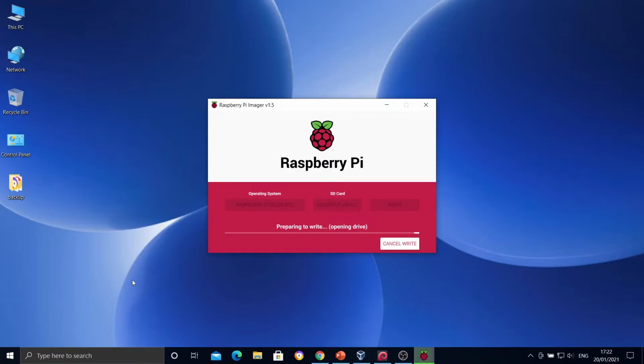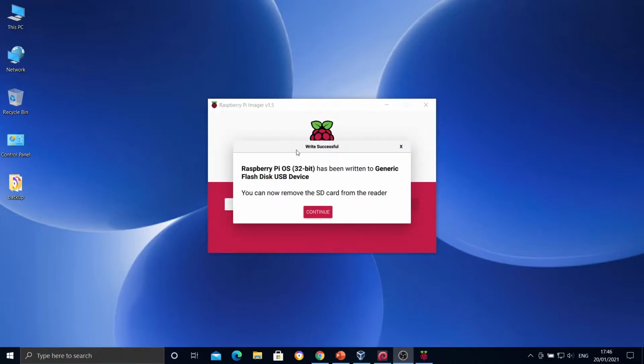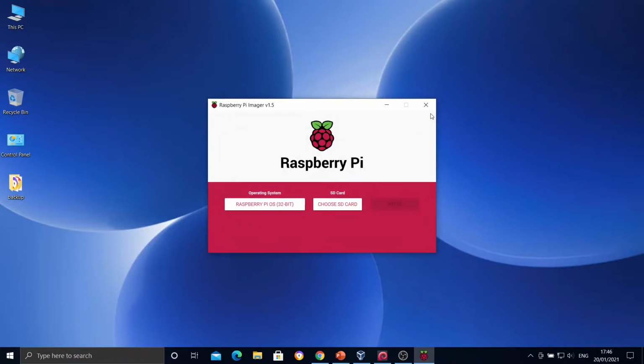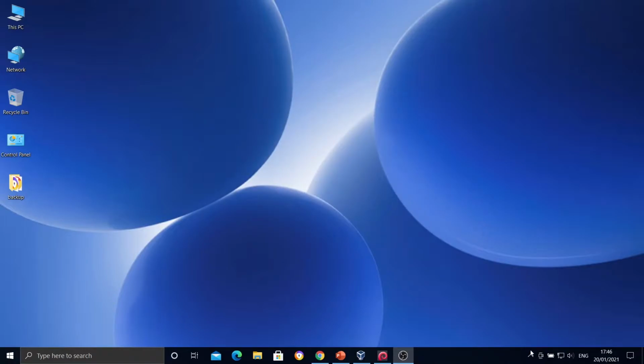In the meantime I'll pause, because this process will take some time, and once I'm finished, I'll unpause again. So now I have successfully written the Raspbian operating system to my SD card, and you can see it popped up a message saying it has been successful. Go ahead and continue, and now you can close the program. Then you can eject the SD card. If you right click and eject the SD card, that will do it. So I'll go ahead and do that.